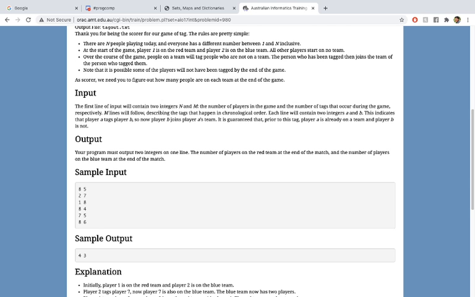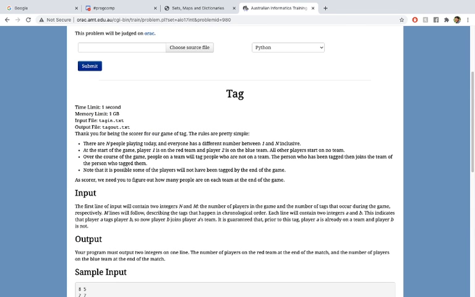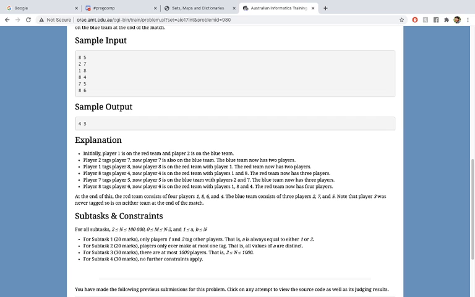Okay, so let's go through the sample. We have 8 players, and 5 people are going to get tagged. So number 1 is on the red team, number 2 is on the blue team. Number 2 tags number 7, which means 7 is now on the blue team. 1 tags 8, so 8 is on the red team. 8 tags 4, so 4 is on the red team, and so forth. At the end of this, the red team has 1, 6, 8, and 4. The blue team has 2, 7, and 5. 3 was never tagged, so is on neither team at the end of the match.